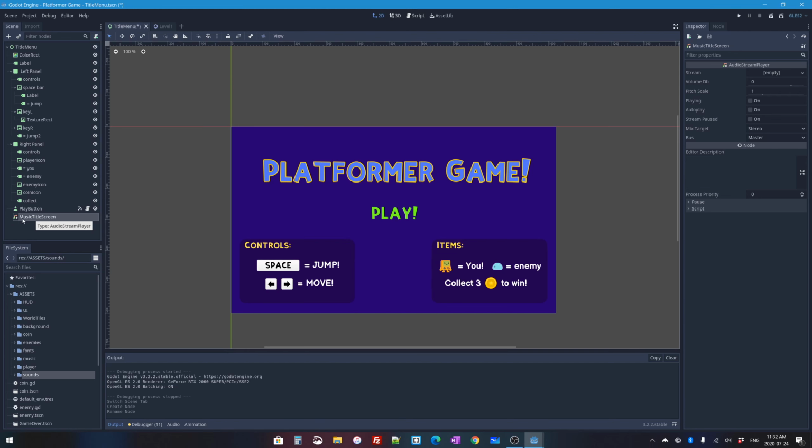So this node, which is an AudioStreamPlayer, has properties. If I have it selected and I go over to the inspector, it has a stream property, which is where I can drag in an audio file. Again, Godot supports OGG audio files as well as .wav audio files. If you're trying to use a .mp3, I don't believe that will work.